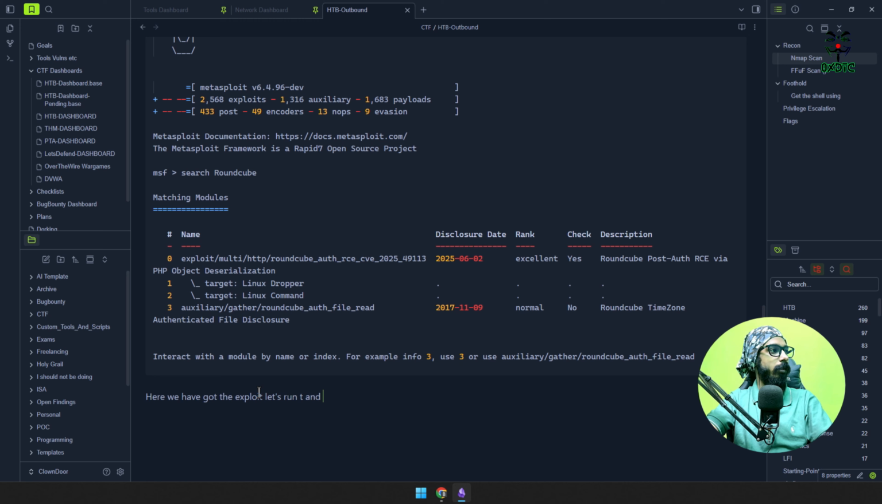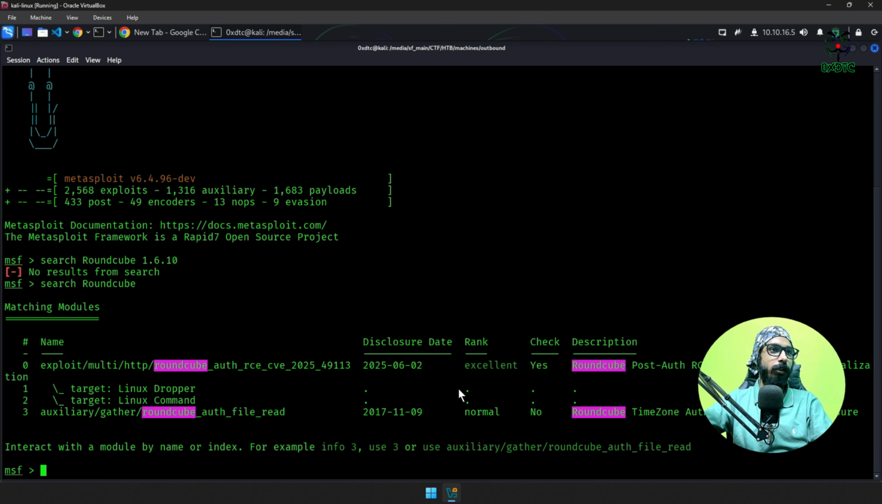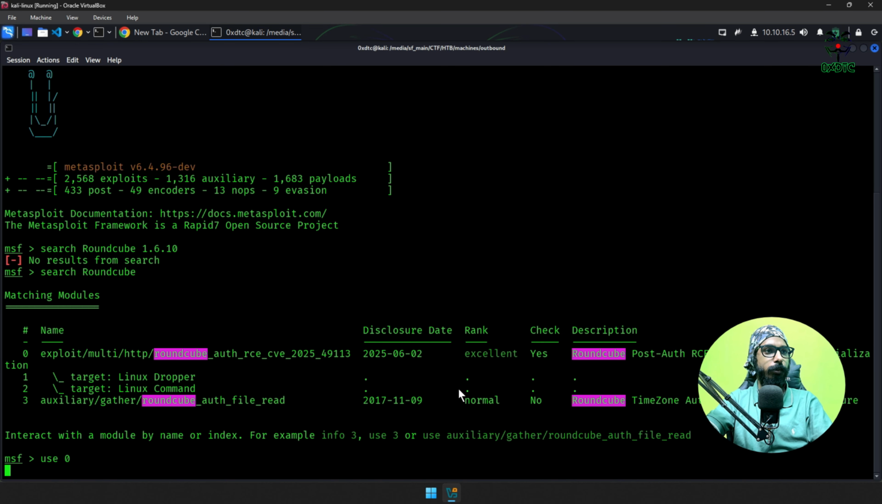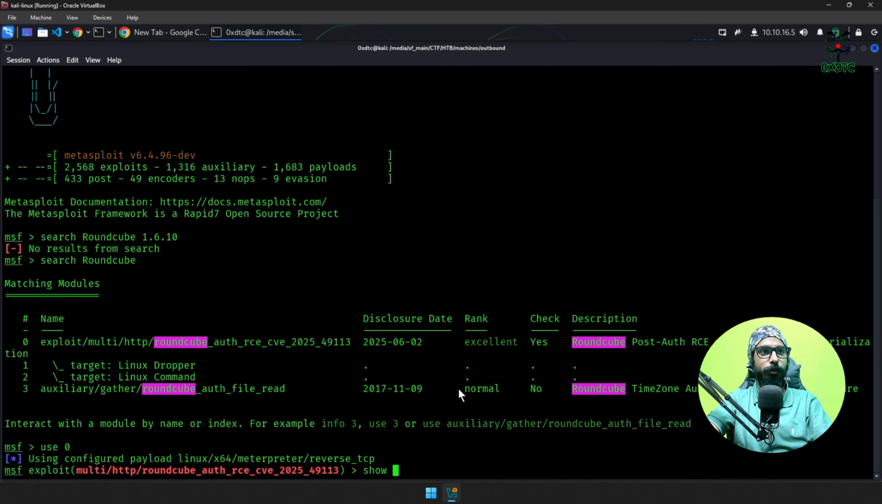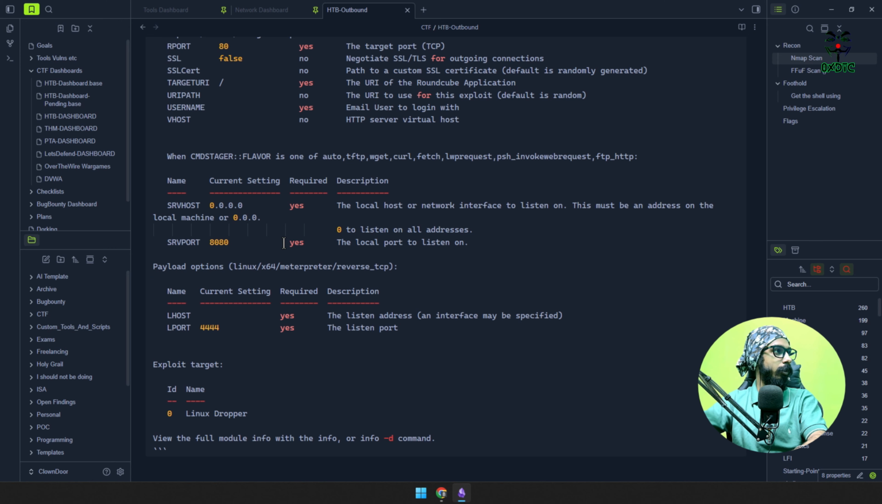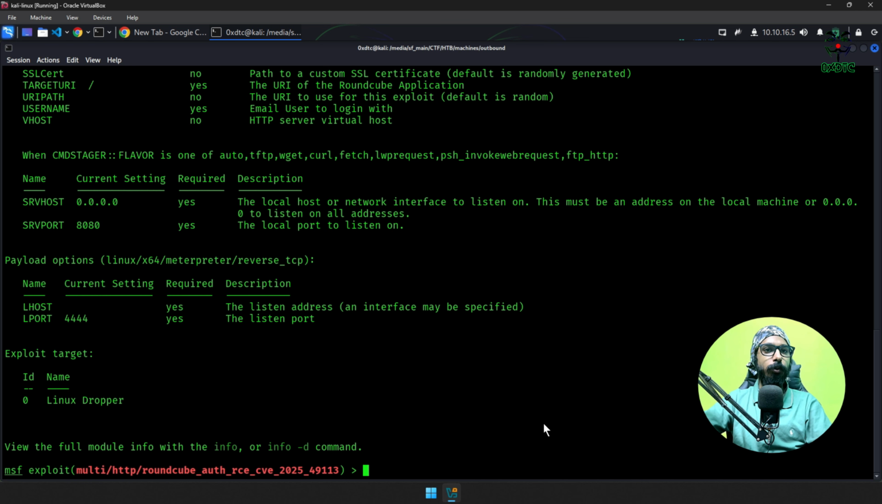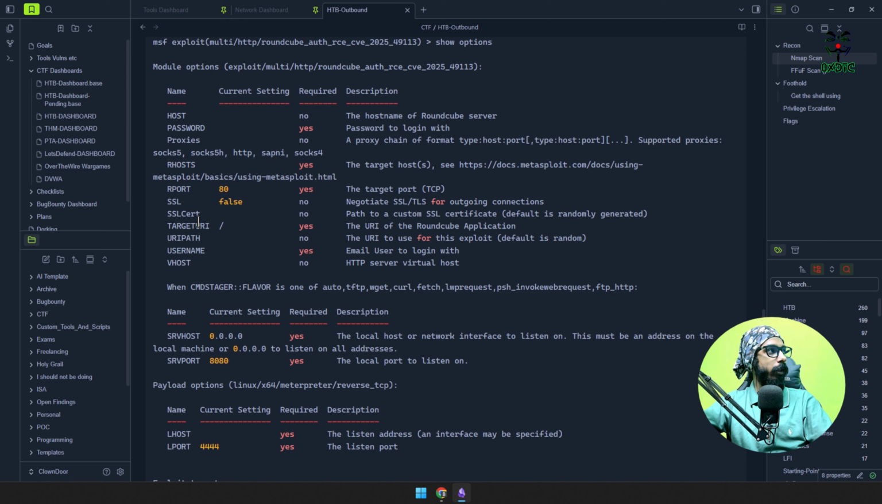Let's run it and see if we can exploit it. So instead of run it, it should be use it. We'll scroll down, use 0. There we have it. Show options. So first we need to give it over here the username and the password. And along with that, we need to provide our host, target host, or maybe the host probably. Though it says no, it seems it's needed.